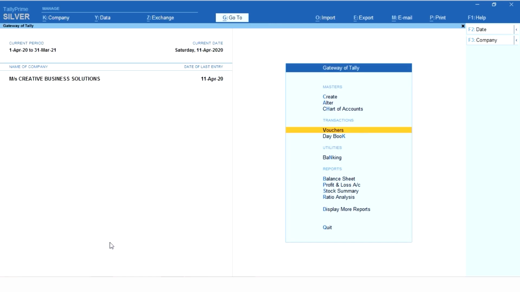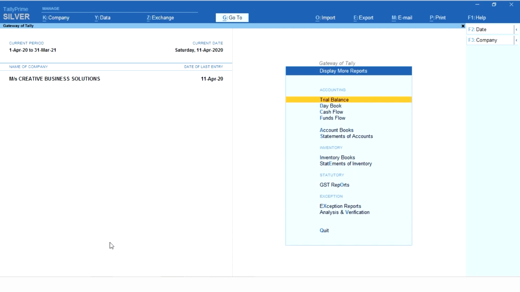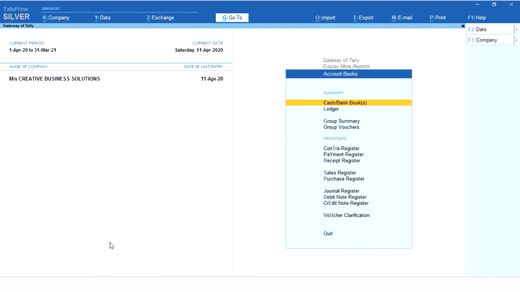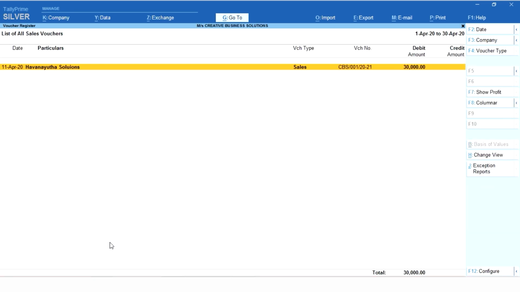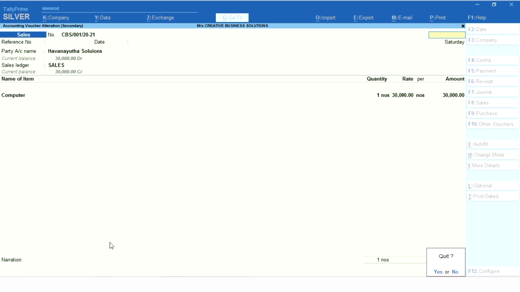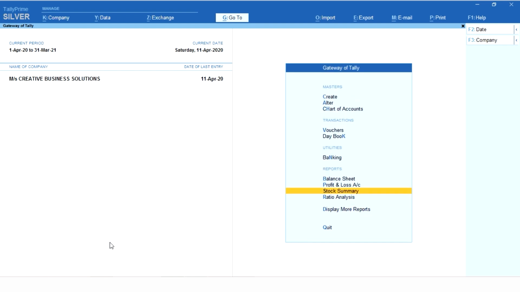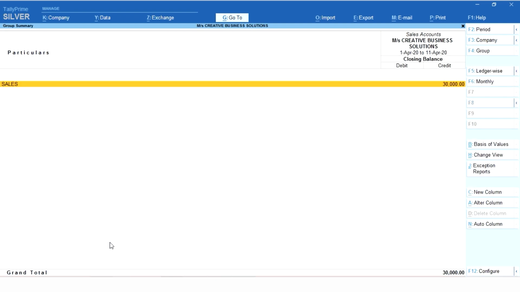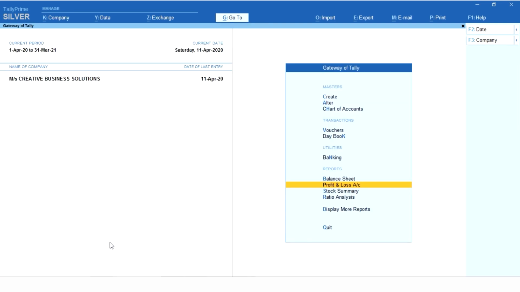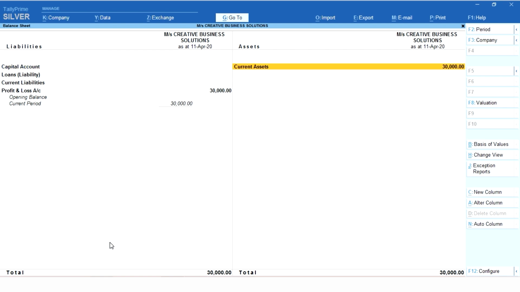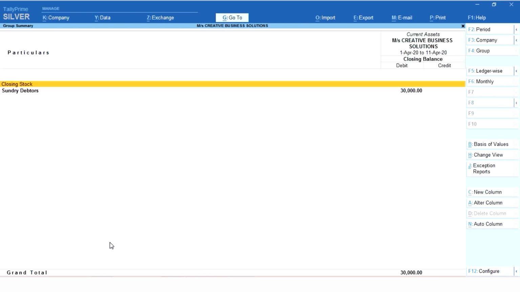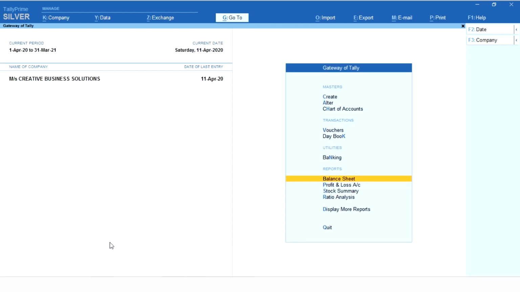So let's check. We go to our reports, display, account books, sales register. It is affecting my sales register here, showing a value. Even if you come to our profit and loss account, it is showing in my sales account field. And in the balance sheet, it is affecting current assets, in the debtors, from whom we need to receive our amount, Avanayukta Solutions. So it is affecting now.